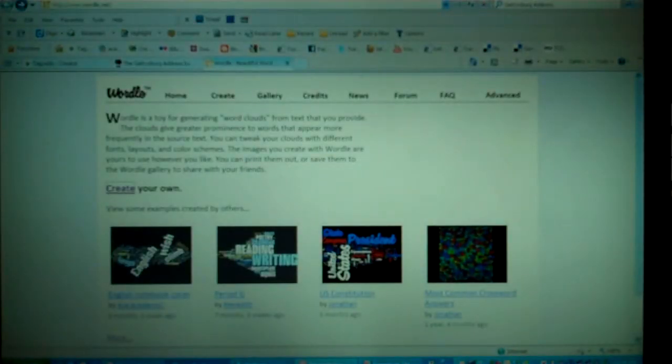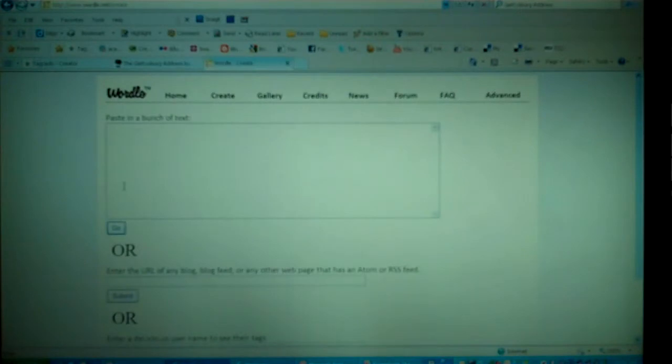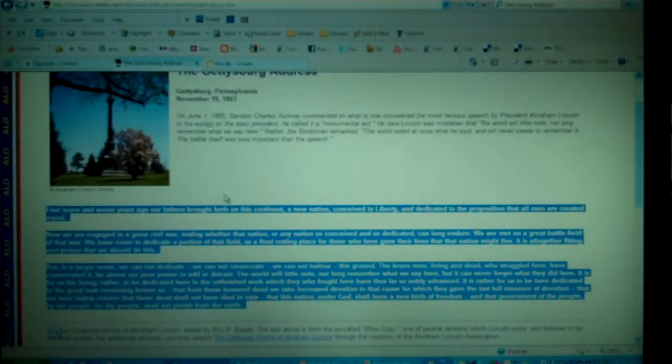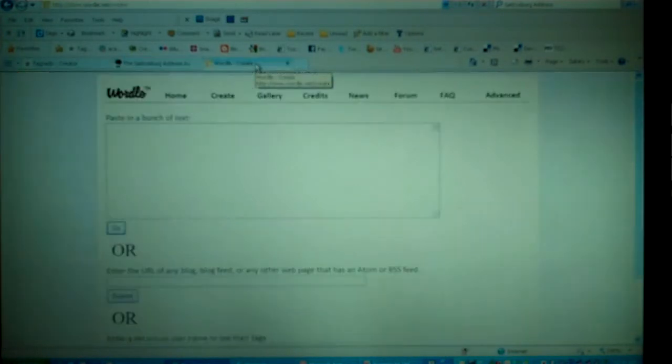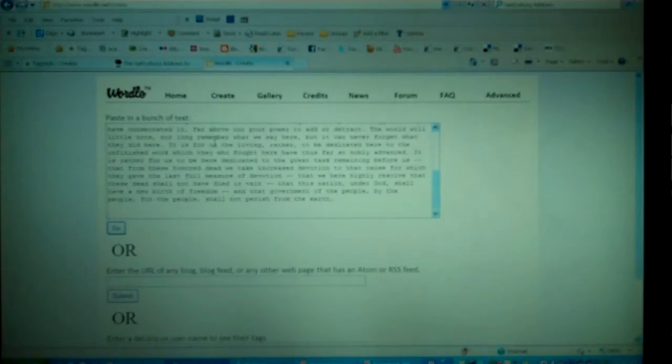Using Wordle.net's website, you're going to come to the website and click the Create Your Own button. Once here, you're given the option of being able to punch in a bunch of text. Now on Google, I went ahead and brought up a website that shows me the text of the Gettysburg Address. I've highlighted that text. I'm going to copy it to my clipboard, and then I'm going to paste it into this website and click the Go button.